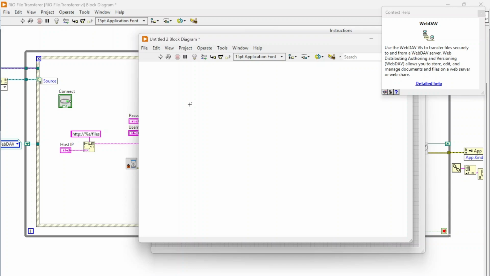So your CompactRIO can be a WebDAV server. You also can install WebDAV server software on just about any machine, right? It could even be a Windows PC you set up as a WebDAV server. So that's a good way to transfer files securely and simply. And these functions all ship with LabVIEW. So that would be WebDAV in LabVIEW.